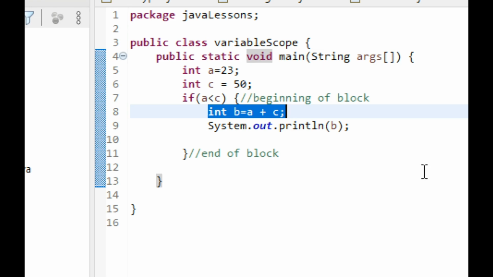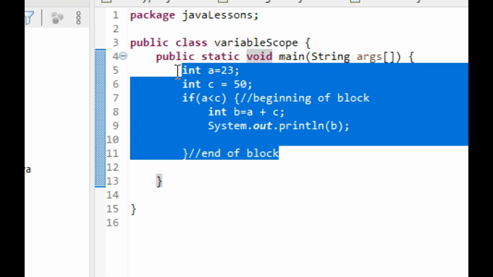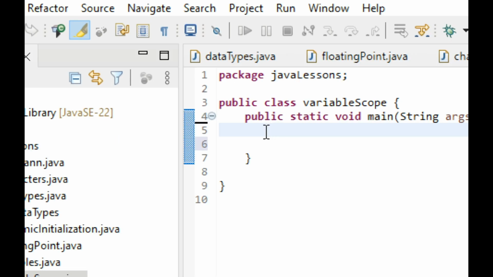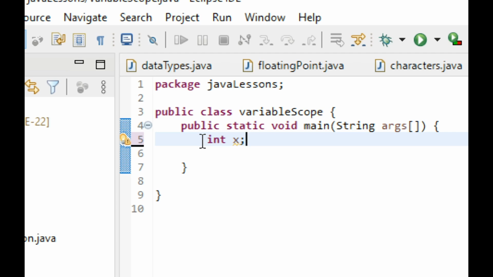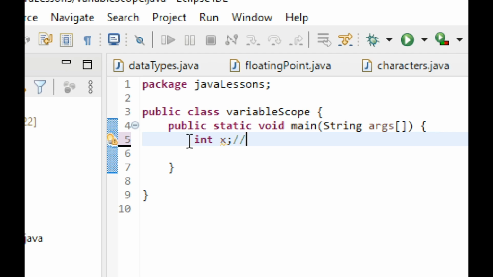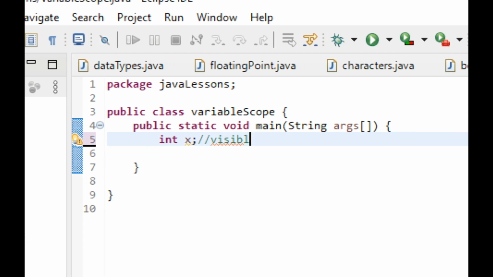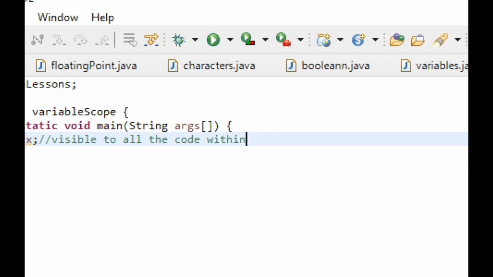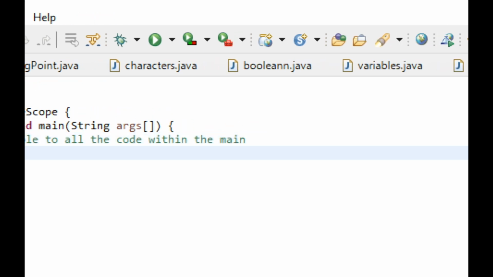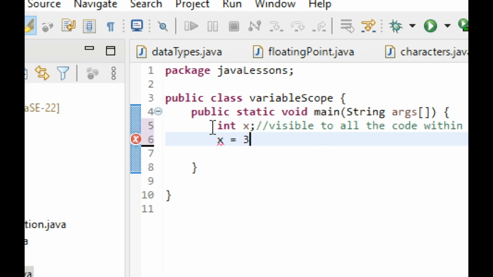We can look at another example so that we understand better what I'm saying. We can just have another example program here. Let's say int x. The moment we say int x, it means that x is visible to all the code within the main, because x is declared at the public scope. Let's assign 30 to x.